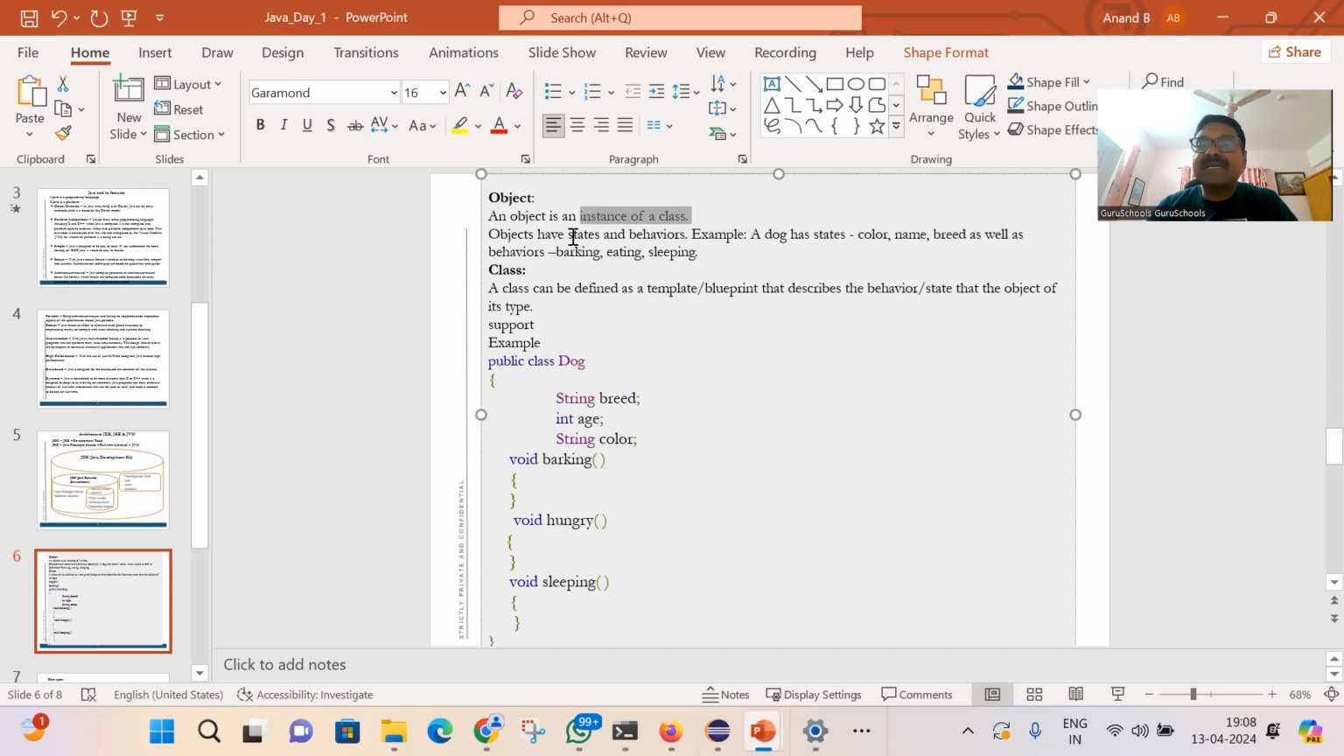So an object has state and behavior. What is the example? A dog has states like color, name, breed, as well as behaviors, the actions like barking, sleeping, eating, right? Even watching during the night, like a watchdog. So it does whatever activities we are defining for an object. These are all the different behaviors. And what are the different states for a dog? Name, color, breed, etc. Right? So this is how we define the object and we define the class.